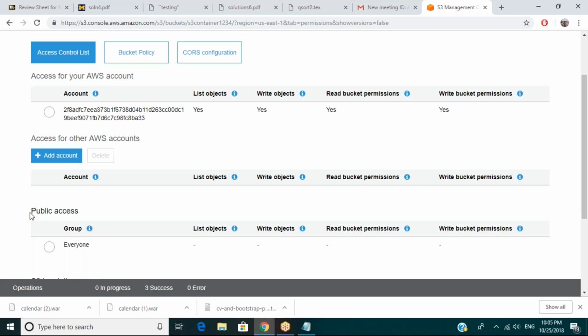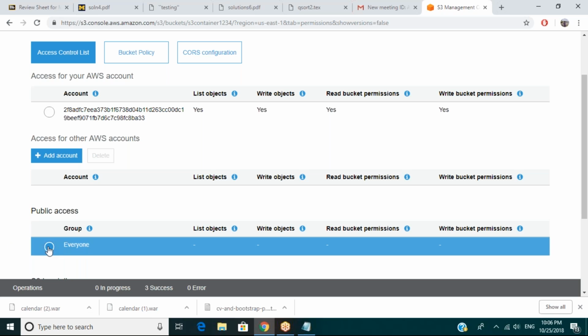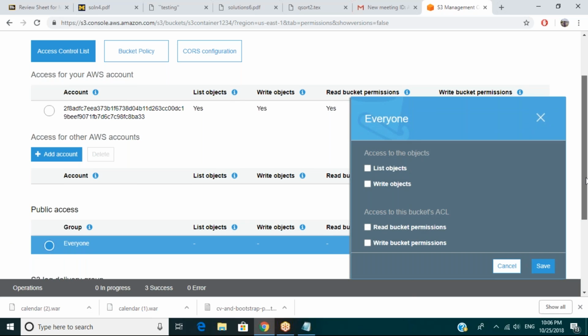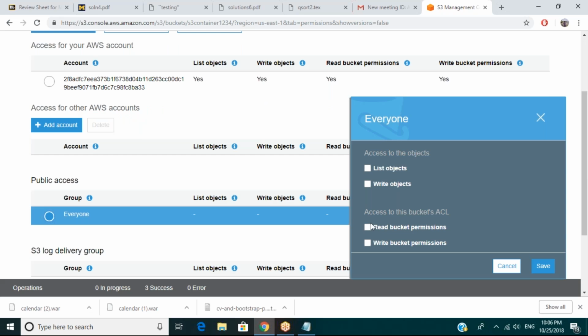Now, this second one is public access, which we saw in case of object. So if I make it available for everyone, I have to decide what they can do. Now for object, it is different. It just says read and write. But in case of bucket, it says list objects, write objects, read bucket permissions, and write bucket permissions. So you can decide what kind of access you want to give them. So maybe you just want them to list it, or more like see it. You can give them list.